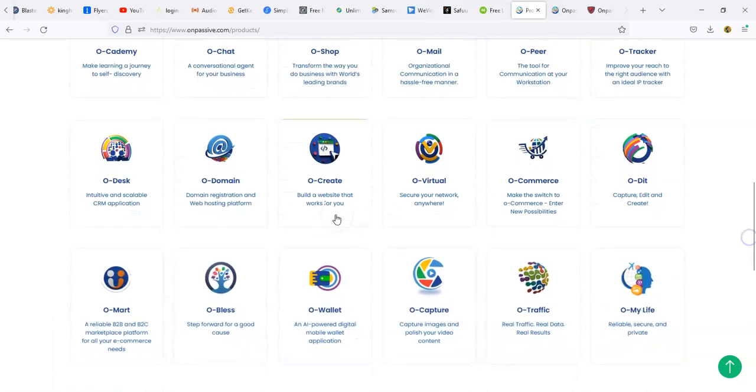And I stopped at Odesk. The next one is Domain. You get a domain registration platform, just like you have these other domain registration networks. They have their own domain service. They have Create, which I was talking about earlier, which is you build a website that works for you.